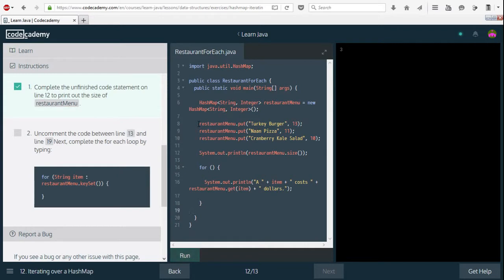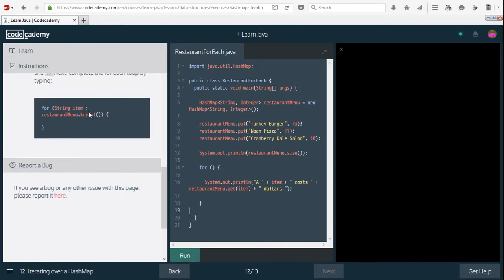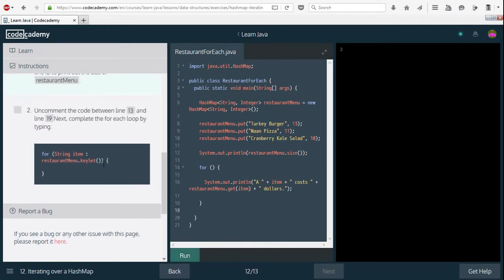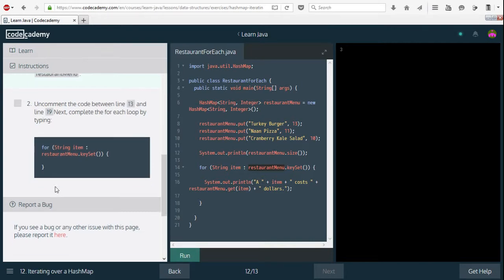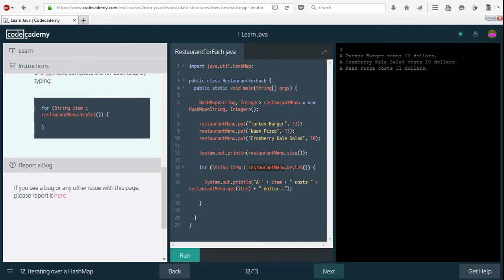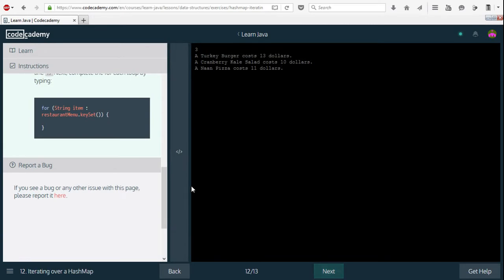Next, complete the for each loop by typing that. I will copy it, but I will also explain it. We say make a string called item, and make that string the value of each key in the dictionary called restaurant menu. Then if we run it, each time the item gets changed into a new thing, this is run. Oops, I didn't mean to do that.